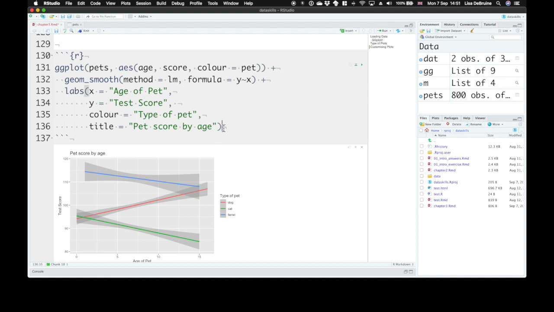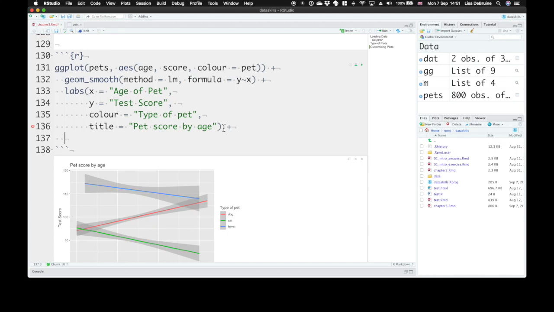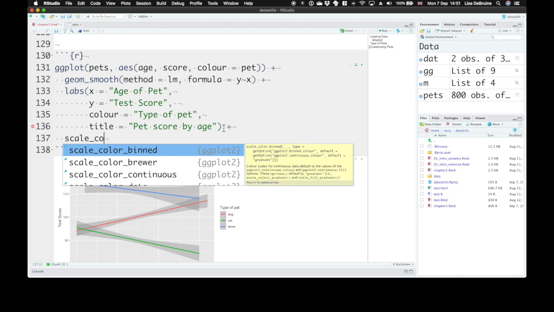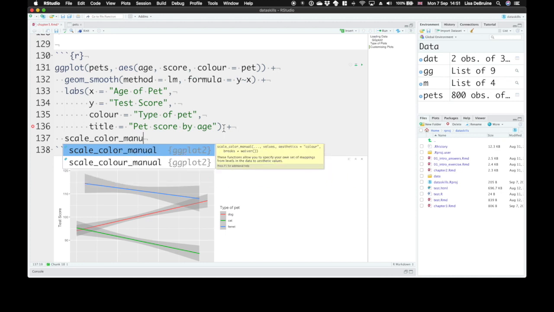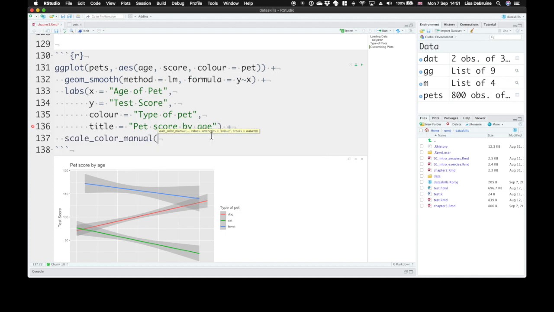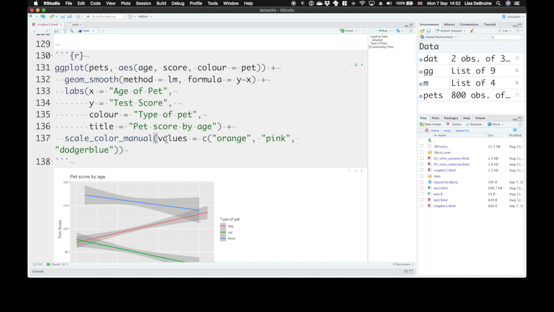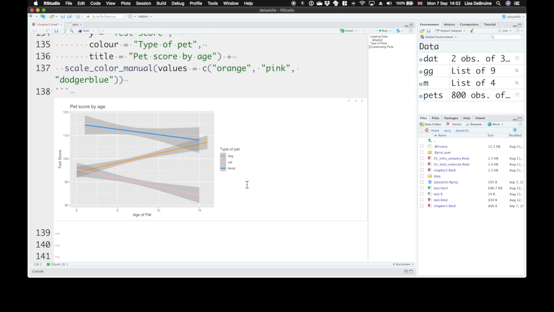You can also customize the colors of your plot. So you can add another function. It's called scale color manual. Okay, so we can see up here in the tooltips, we can set the color values and breaks. Let's try setting the values equal to three new colors. Now in R, you can specify colors by name if you're using simple colors. So let's say we wanted to use orange, pink, and my favorite blue, Dodger blue. So we create a vector with those three color names and set that equal to the values for scale color manual. And now we've got different colors.